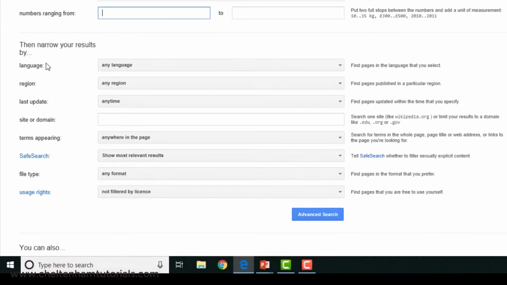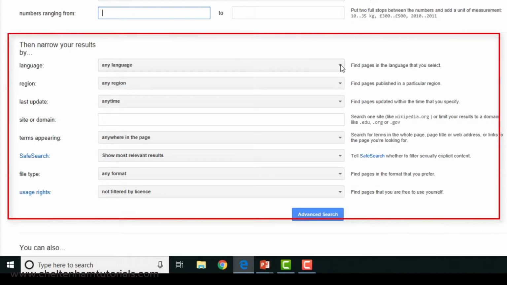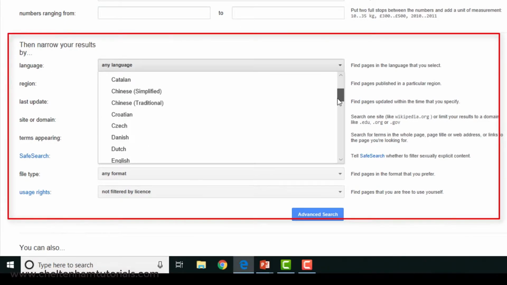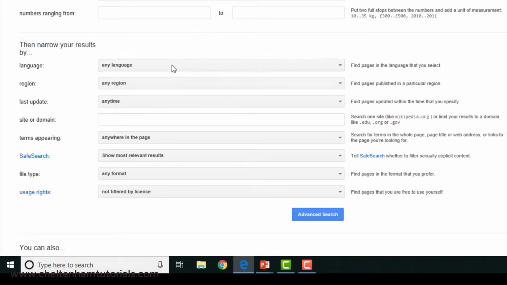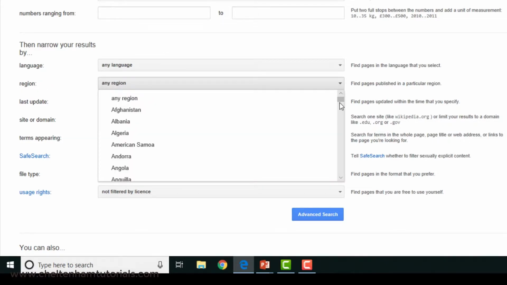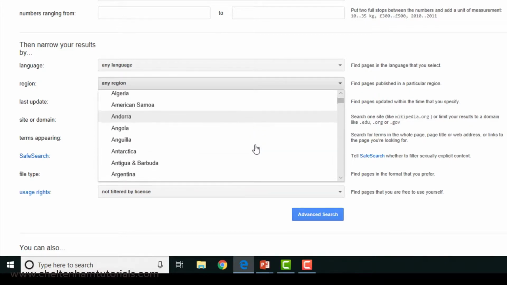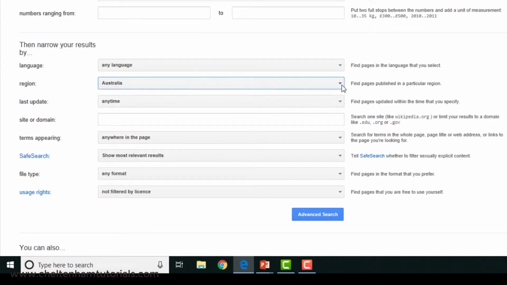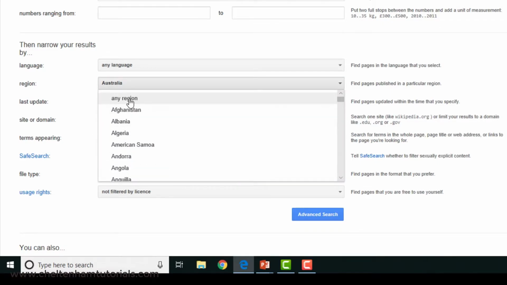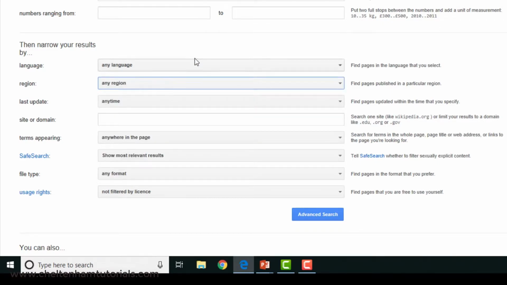Down here you can narrow your results, so where it says any language, if you click on the down arrow here, as you can see, you've got a load of different languages. The default one is English. In the region, again, if you click on the down arrow, you can specify a region. So in my case, let's say I just wanted to specify Australia, I could specify that there, or alternatively I could select the default, which is any region.